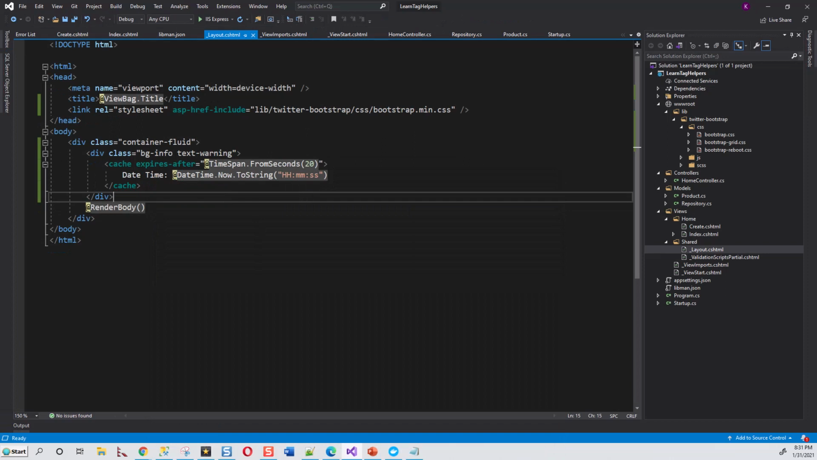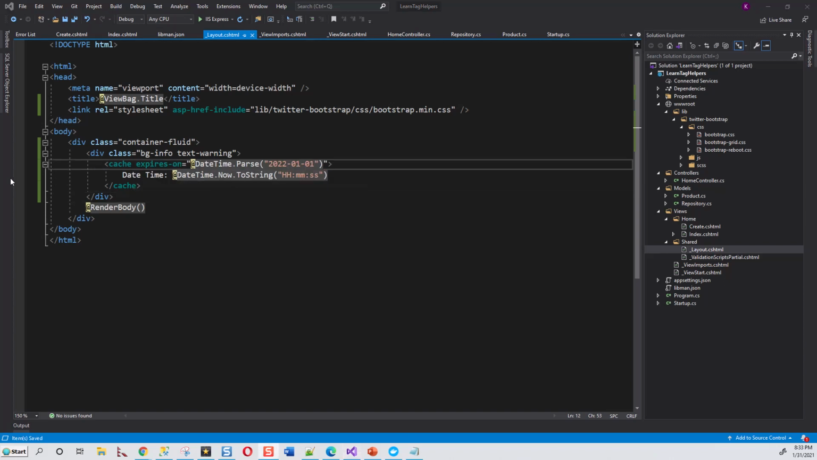Now there is another tag helper, expires-on. We'll now change the code to the cache element so that cache expires at a particular time. So now I have changed the tag helper to expires-on. Now this is the absolute time. So at this time, 1/1/2022, this caching expires.